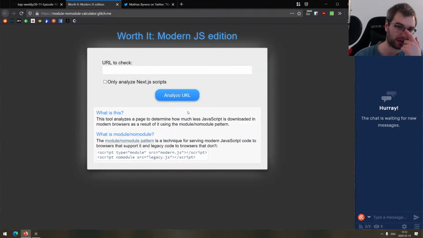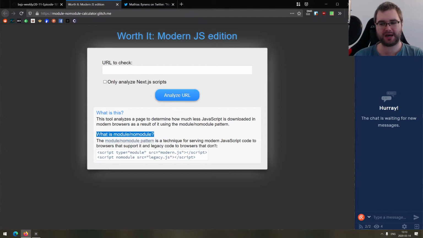Okay, next thing we got here is the tiny tool. I wasn't really sure about putting it in libraries and demos or here, so I just threw it in here. It's called Worth It Modern JS Edition. So the way it works is that you throw in your URL, right? And it will evaluate whether it's worth it for you to split module and no module, and basically tell you what kind of benefit you will get if you migrate to a modern build chain that separates the modern browsers from legacy, and how much you're going to win.